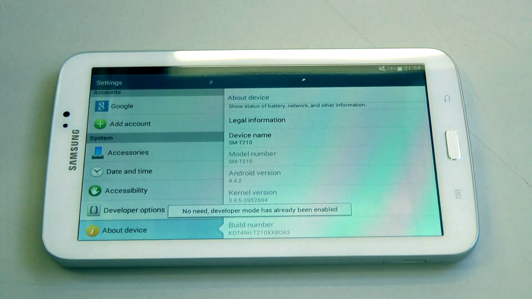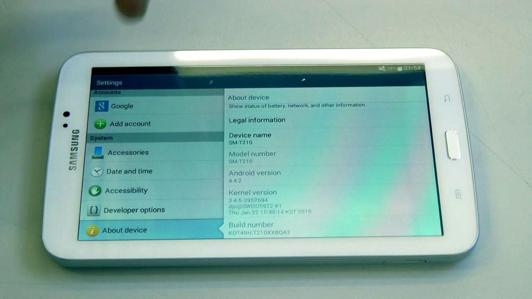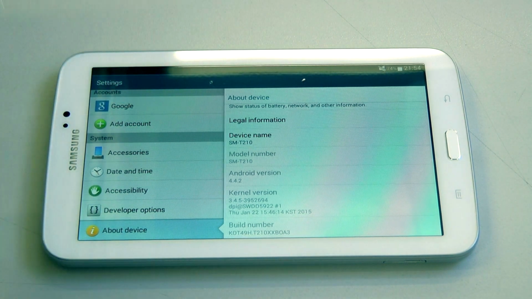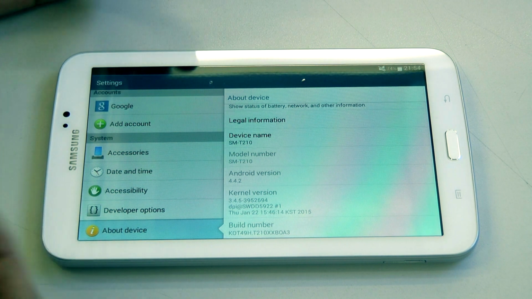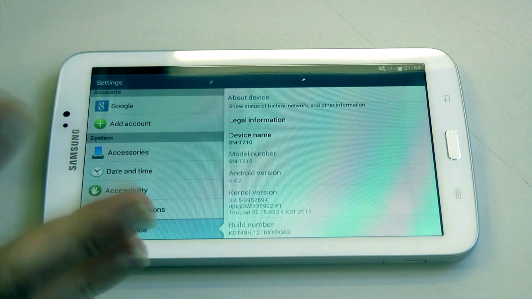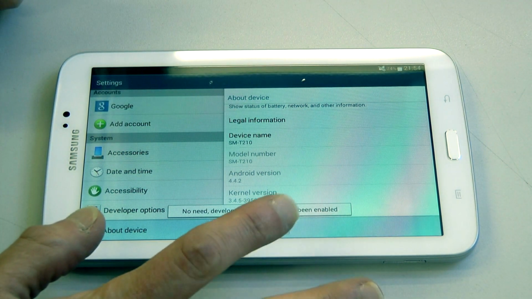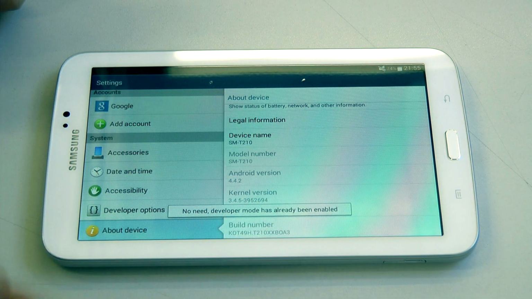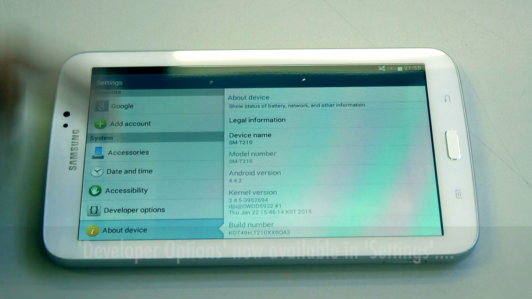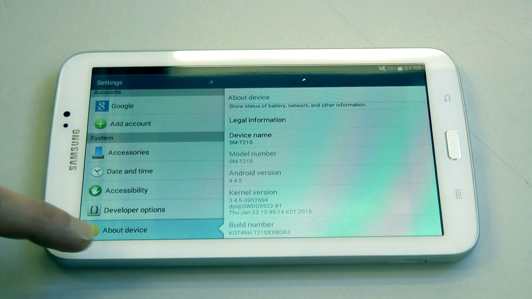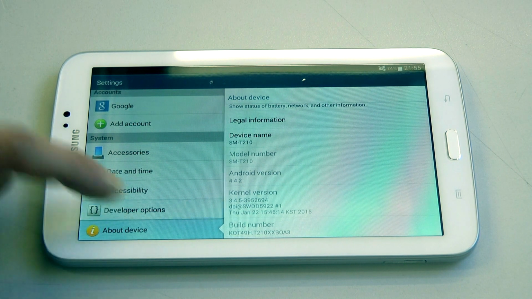Mine has already been set up, but if this was the first time you were running it, it would come up asking whether you would like to set this up as developer mode, and you'd say yes, let's do that. Mine has already had this done, so it's telling me as I tap that this device has already been set into developer mode and enabled. You'll know it's been enabled because on the settings menu, just above About Device, it says Developer Options.